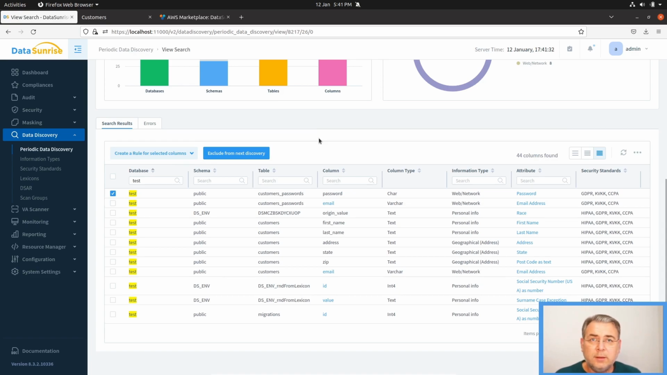Or it could be that there is a false positive, right? So maybe some ID is identified as, for example, the passport, right, or the person ID. That could happen. One of the examples here: this ID is identified probably as a security number, right? Social security number, but we can exclude that item right from here by clicking Exclude from Next Discovery. And next time, DataSunrise will not show us this column as potentially sensitive information, right? The same is with another one.